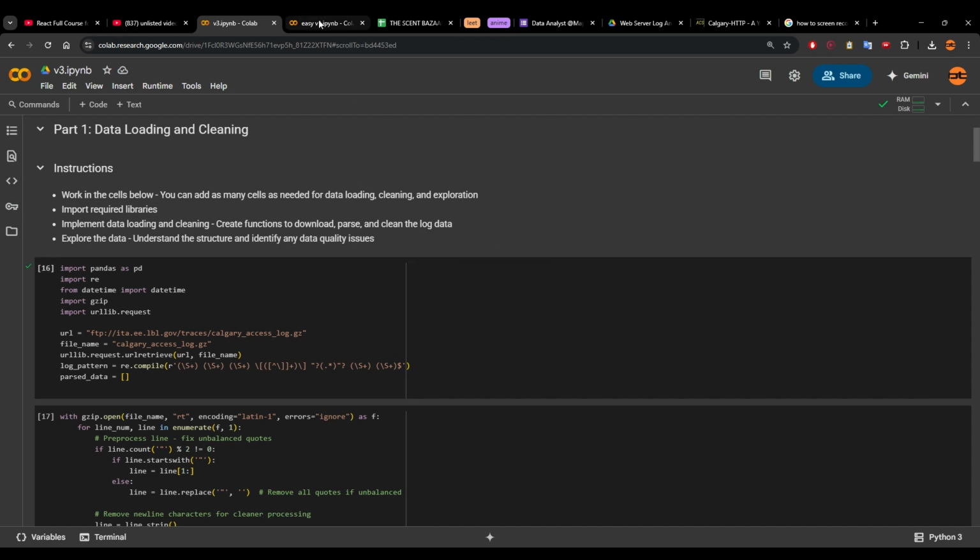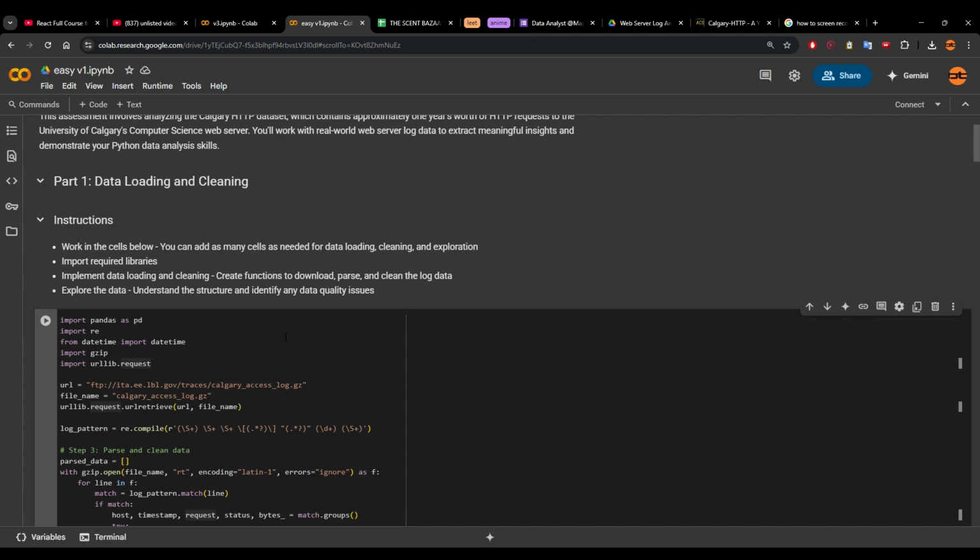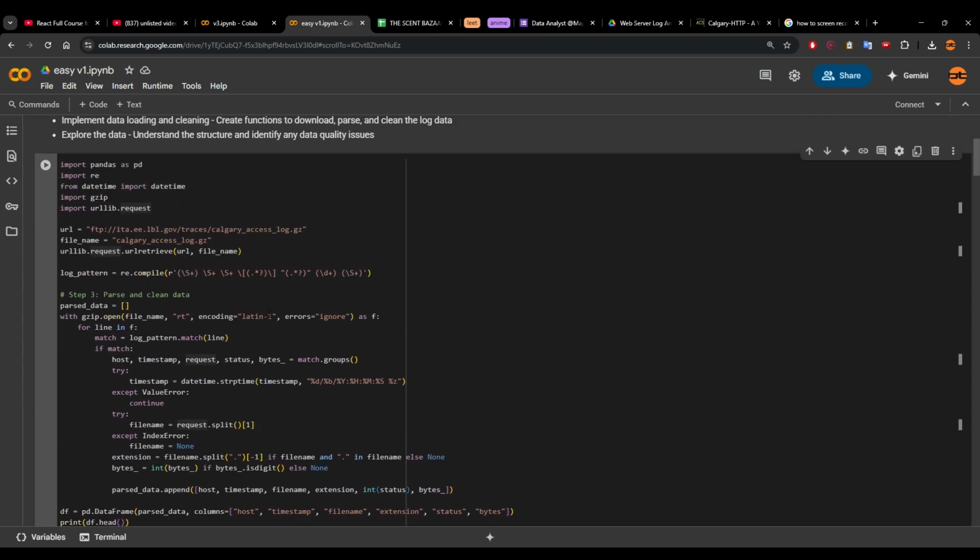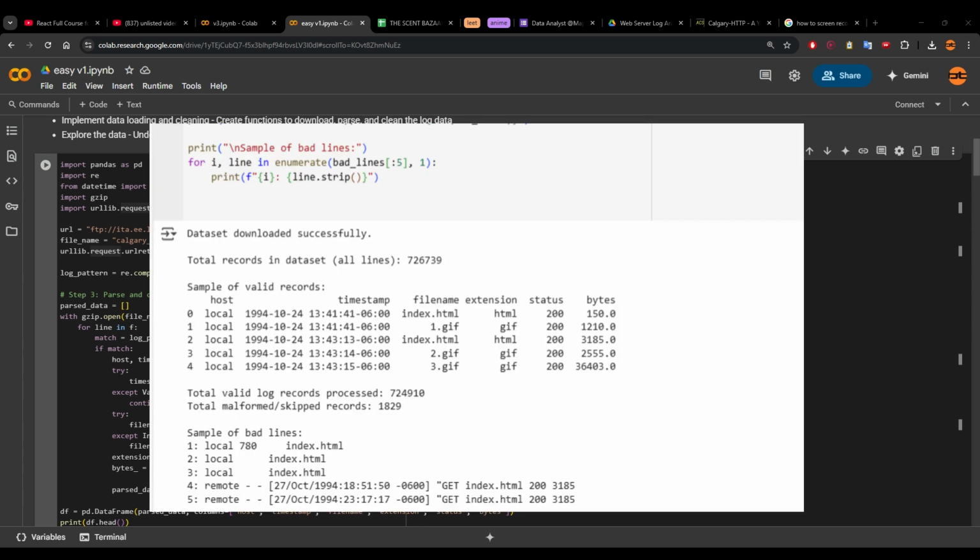Initially, I was doing this as V1. Here, this is a simple regex with encoding and decoding. But here I found out we are getting a total of 1829 skipped records. So as you can see in 4 and 5, because of double quotes, these are not being recorded, and also some of the bytes and status codes are missing.